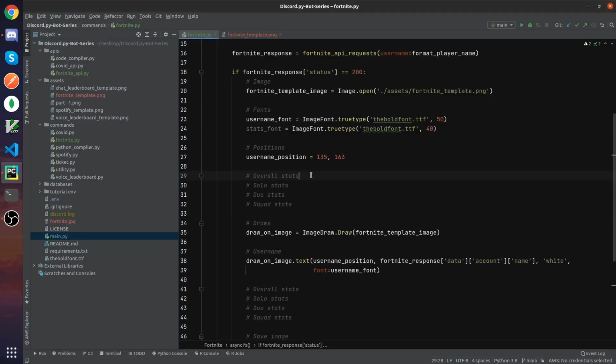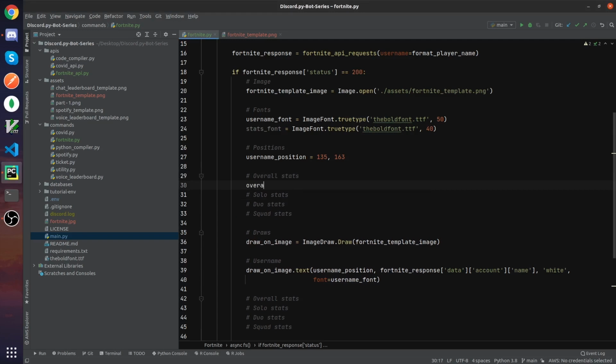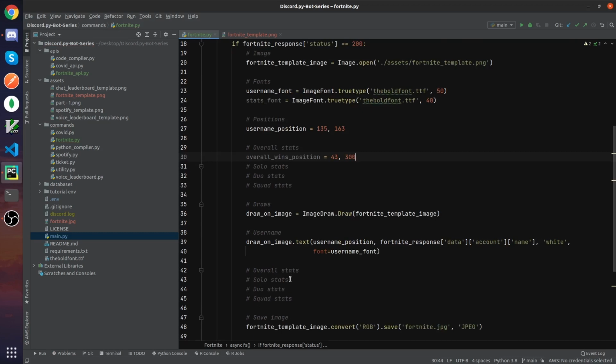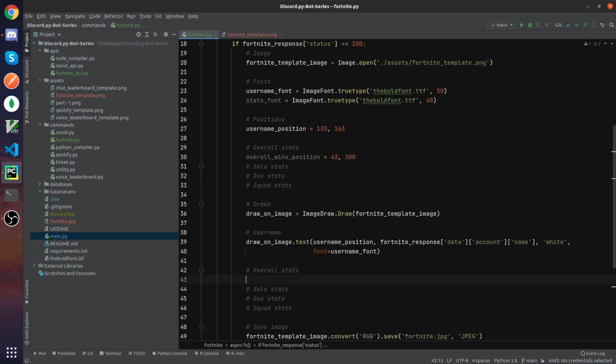Let us go ahead and set the size for stats. So overall wins position, which is equal to 43 by 300. And now what we're going to do is draw that, right? And if we come down to the overall stat sections right here, so if you remember, I'm going to check if that stat is there, right? If it's not, if it's null, it's nothing there, then I don't want to send any information. Otherwise, the command will run into an error, right?